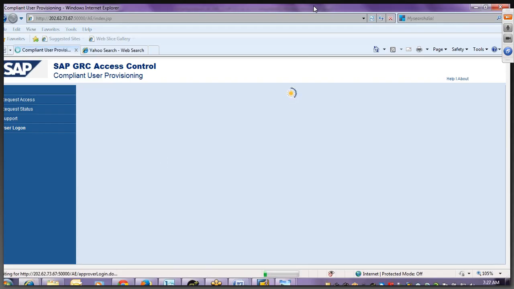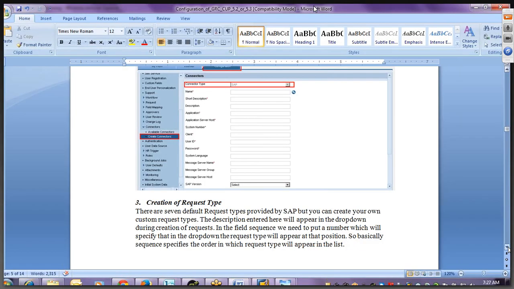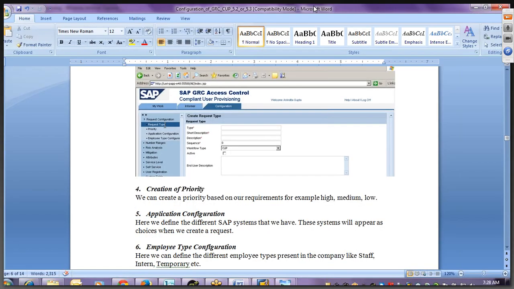Okay, that is one point: we are going to create the connectors. And next is the request type, which we are going to create for each here in the configuration tab only. The very first option is request configuration. There we can create request type, priority, application configuration, and employee type configuration. Request type is nothing but new account creation, change account, delete account, role request, super user access. These all come under request type. SAP has already provided the standard request types.